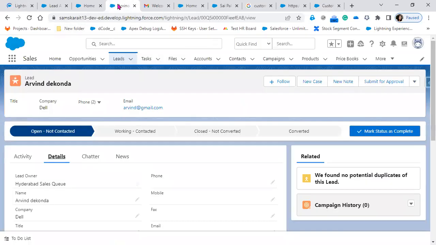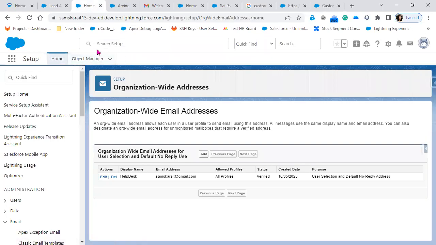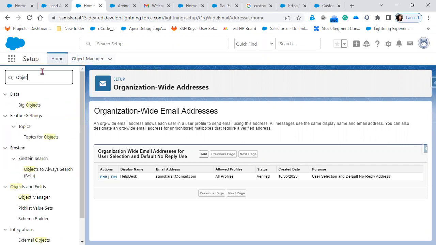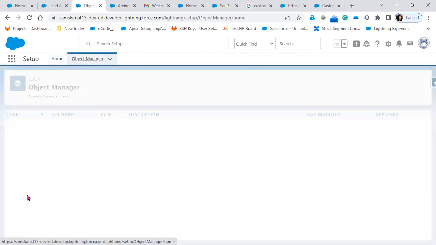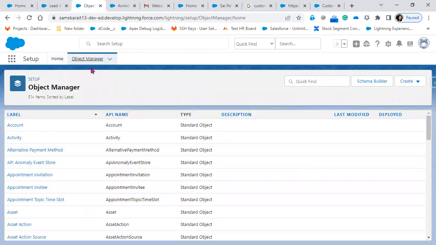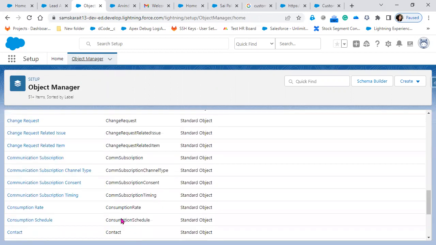So let's go to Setup. In the setup, you have an object manager. There are 3 ways you can view the objects, and one is the object manager. Either you can click on object manager, or you can type object manager here, and you can see it, right? It ultimately lands on the object manager. When you land on the object manager, you can see all the objects here.